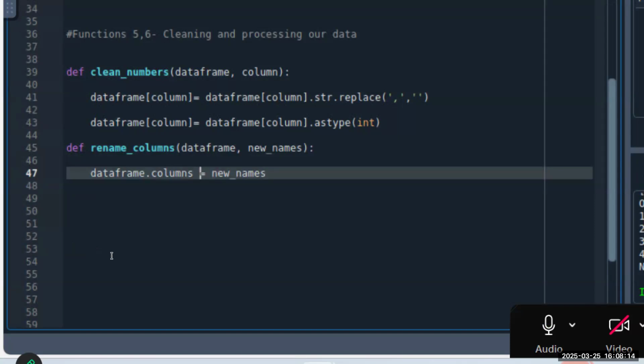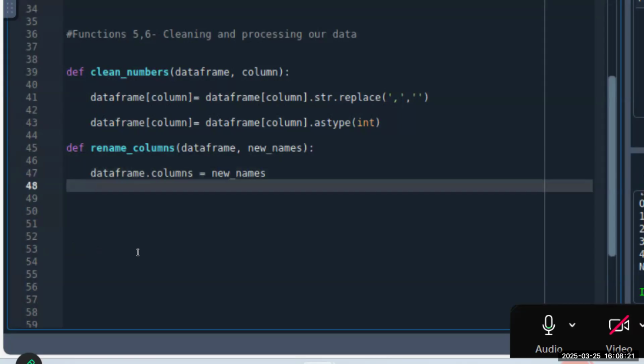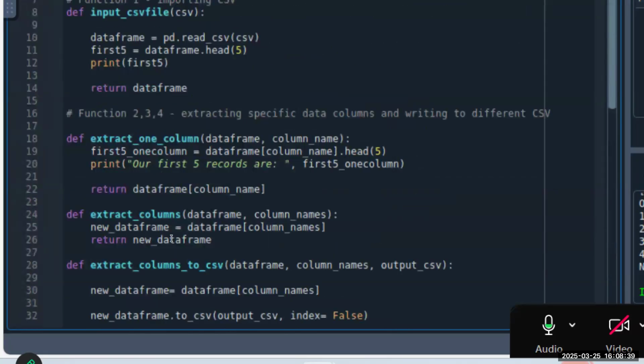Everybody good with that one? You can go ahead, and that's a really short one. This actually does not need to be a function. This could have been just a line of code, but just to keep everything in nice context. Okay, so we're gonna go ahead and run this.